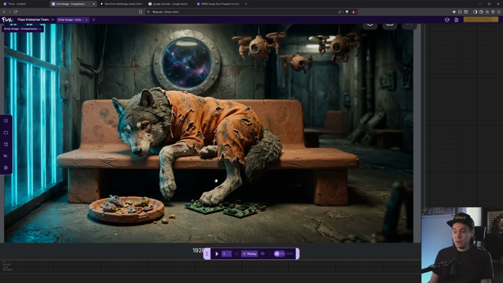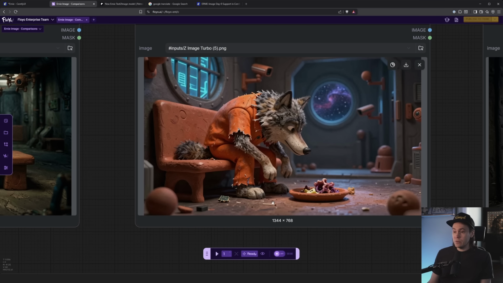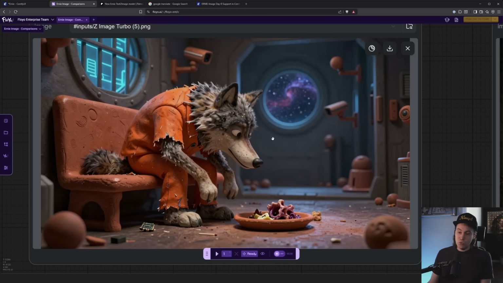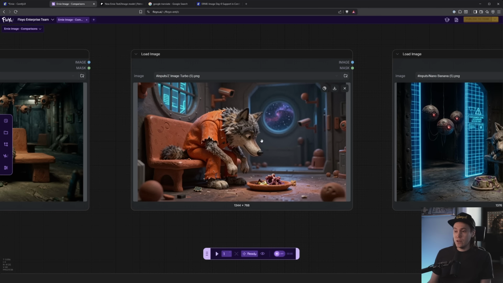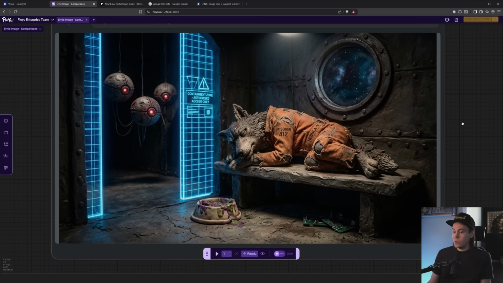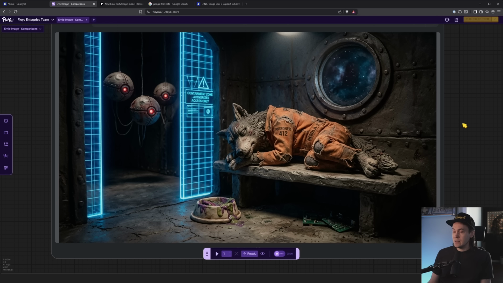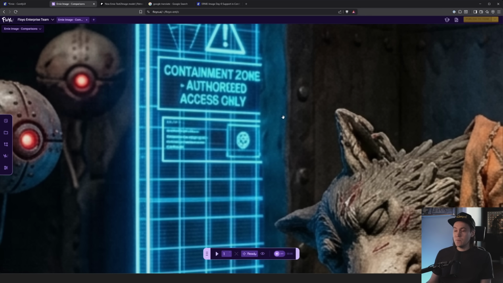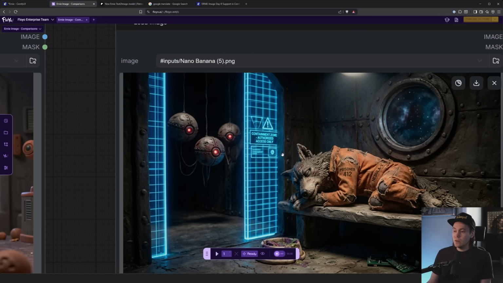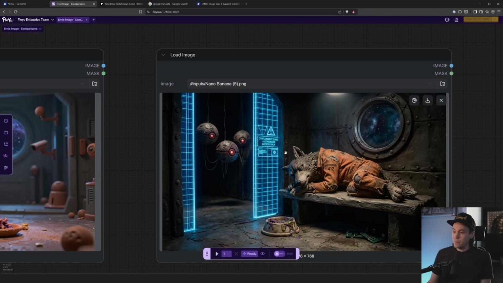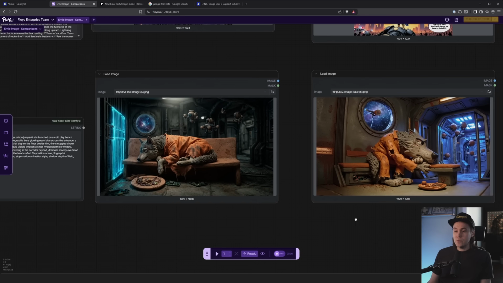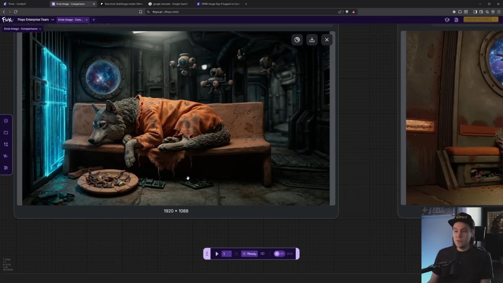Overall, I would be very happy with all of these results. Except maybe this one, this looks a little too happy. But if you're going for that, I mean, why not? The Nano Banana one truly looks like it has the most detail in it. And we have this text here as well, containment zone. But we did get some misspellings, which is not what I'm usually seeing from Nano Banana. But overall, with Ernie, especially I think this, it looks very nice, very good.